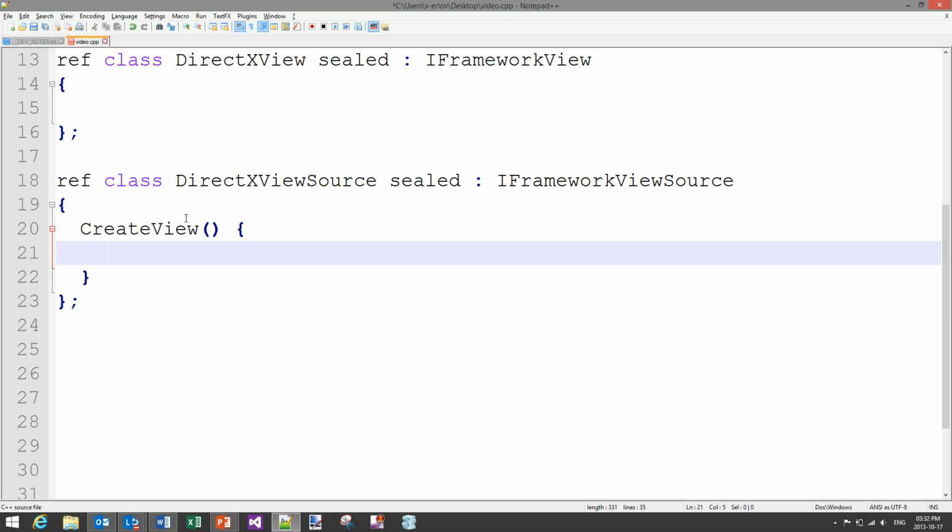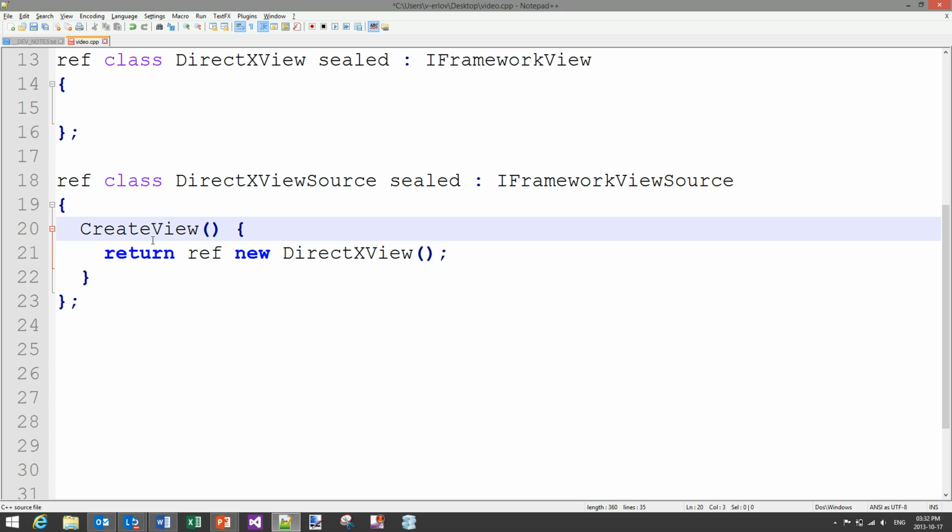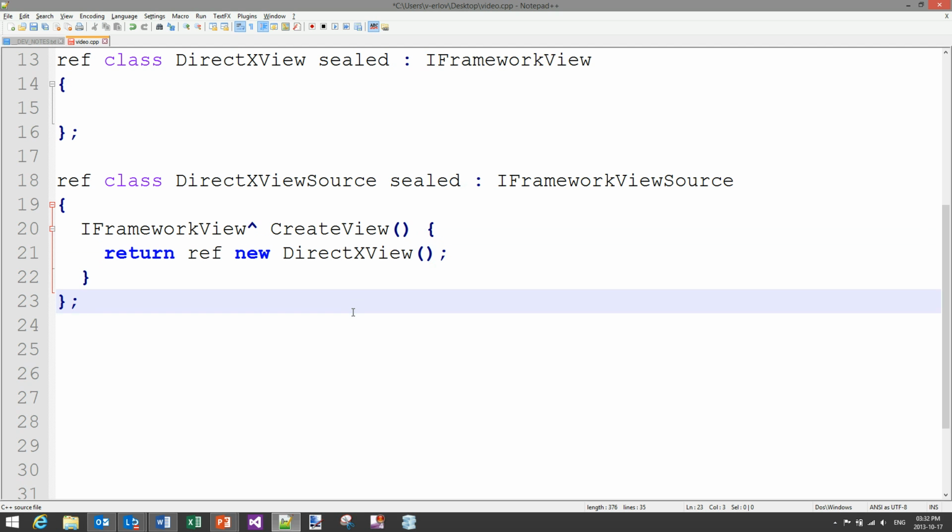And inside this createView function, we're going to have to return a ref new, very similar to how we spoke about it before, a ref new DirectX view. So very, very simple, very easy to do, and our type for this is just simply iFrameworkView. And we give our caret to say that we're returning a smart pointer because we're using ref new, and we are good to go. So that is a very code-oriented explanation of the view source, but very simply, we're going to give the WinRT SDKs a reference to an instance of this class, and it will create a DirectX view for us.